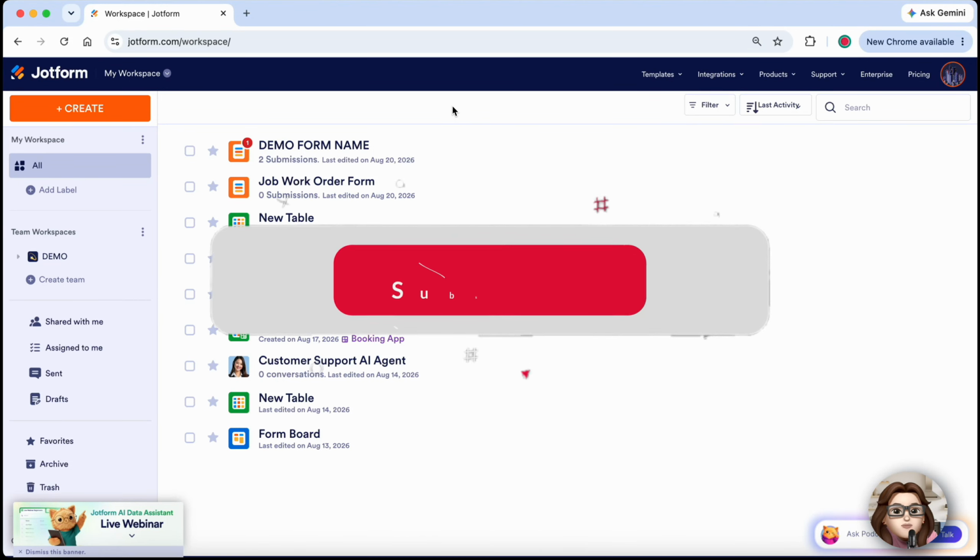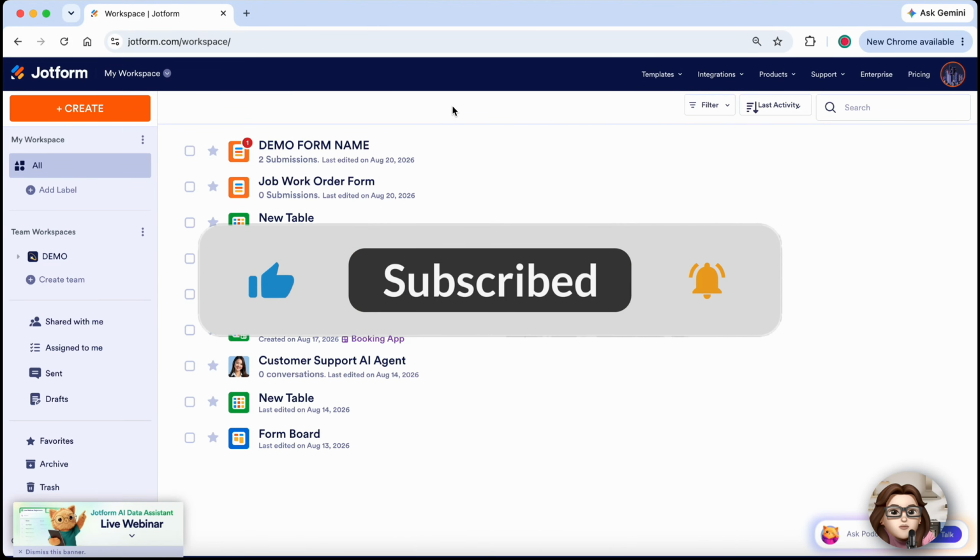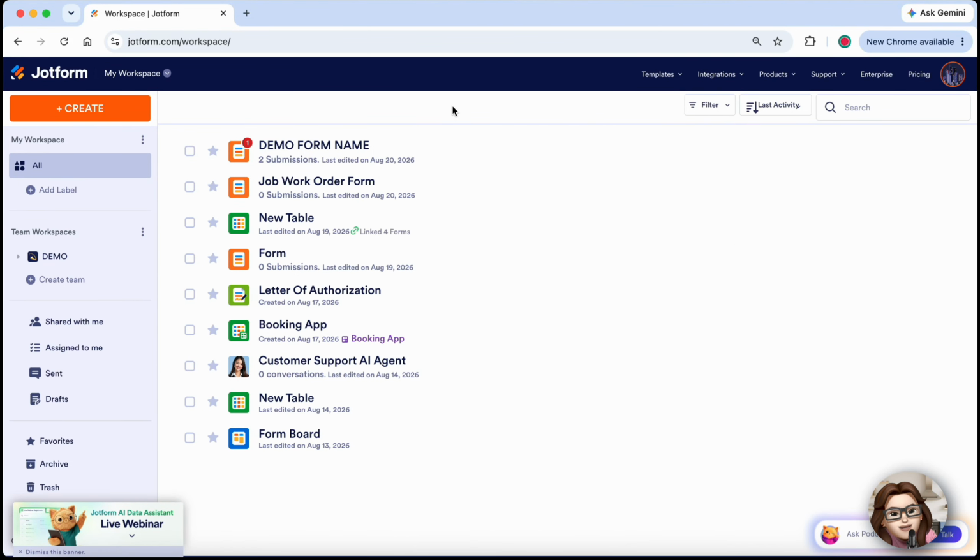In this tutorial, I'll show you how to integrate Authorize.net with Jotform. This is useful when you want to accept payments directly through your forms.